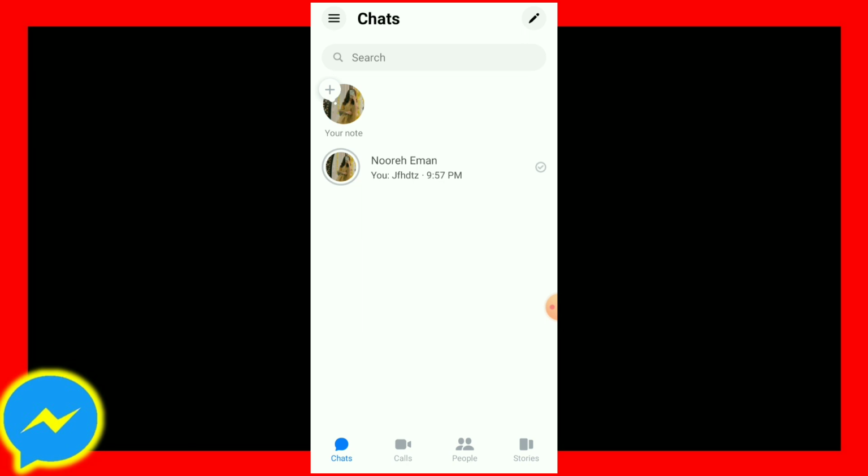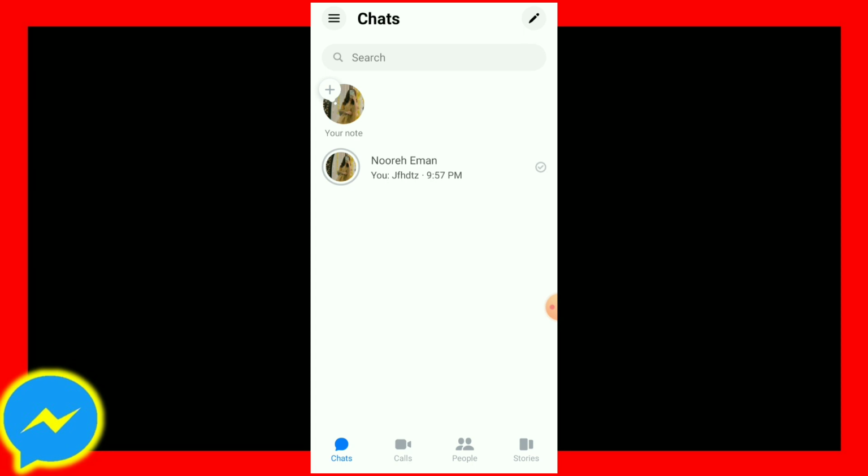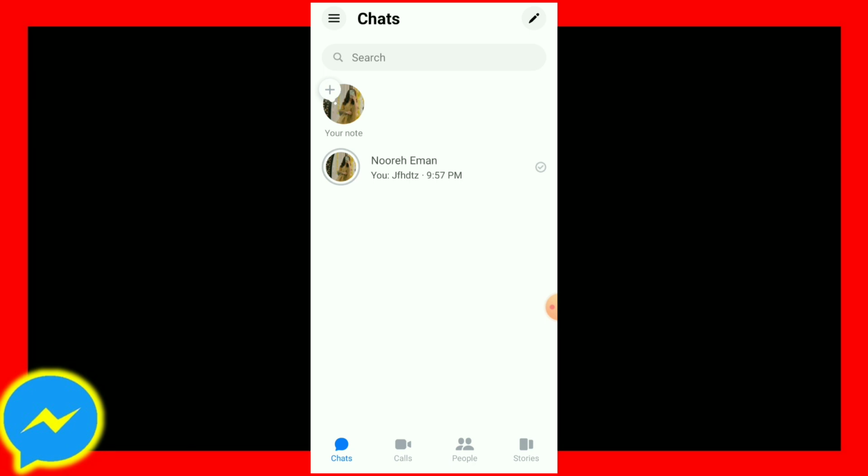How can we know that we are restricted or blocked on Messenger? Firstly, you can see that the DP of the person will not be in front of you. You are unable to see the DP of the person who blocked you. And for the second method, before this, just make sure to watch the complete video and follow each step carefully to avoid forgetting anything and making mistakes.